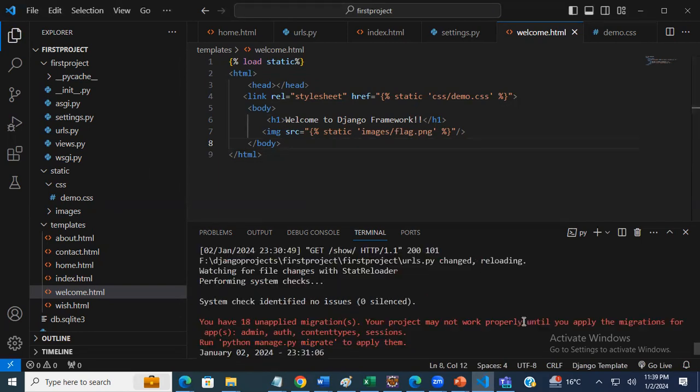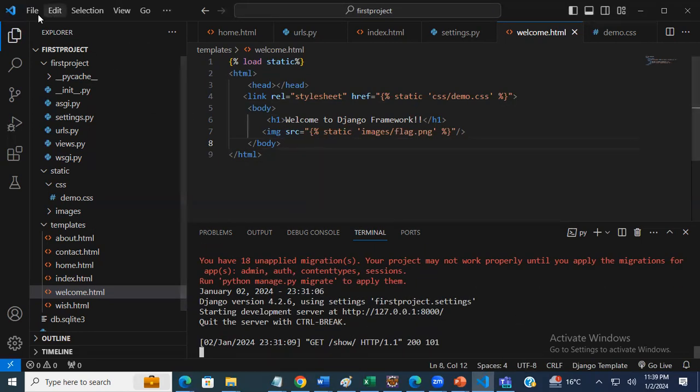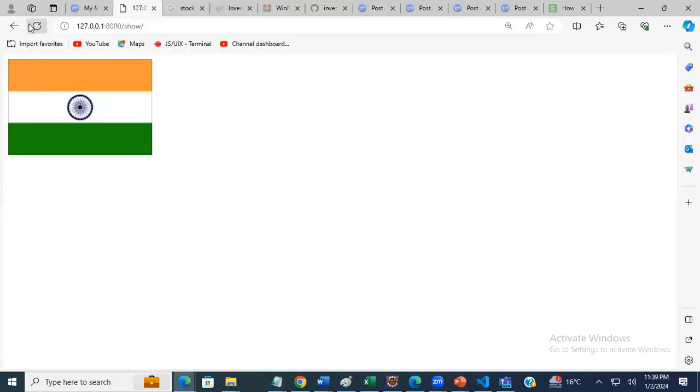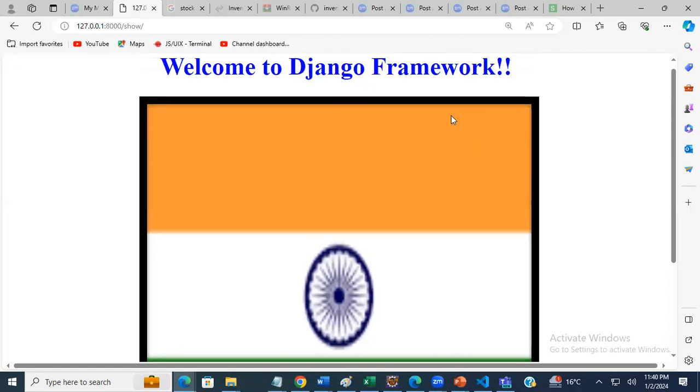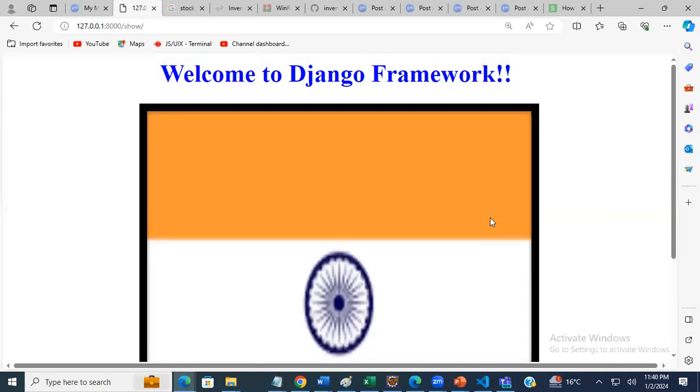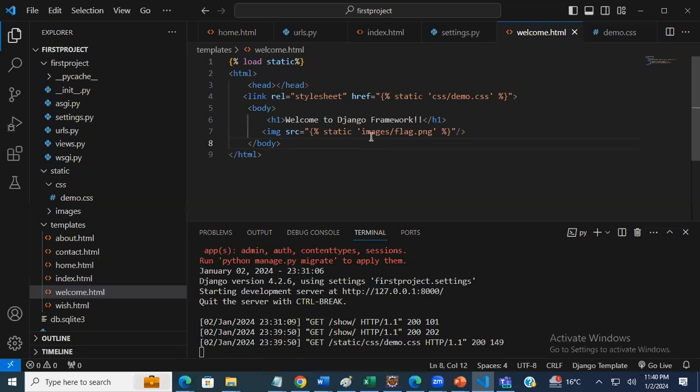So let's save this. Now you can save, and now you can run once again. Now you can check here. Now CSS is applied, yes or no? You can check it. This is heading tag. Now we have changed the heading tag color to blue, and we have made text align as center. Now we have applied height and width and border in image tag. Now CSS is applied. So in this way, we can work with static files in Django.